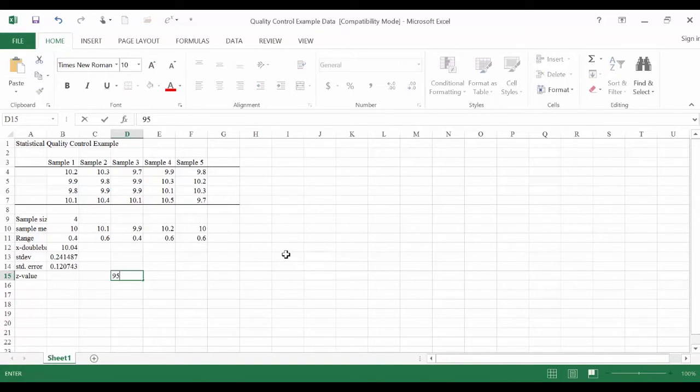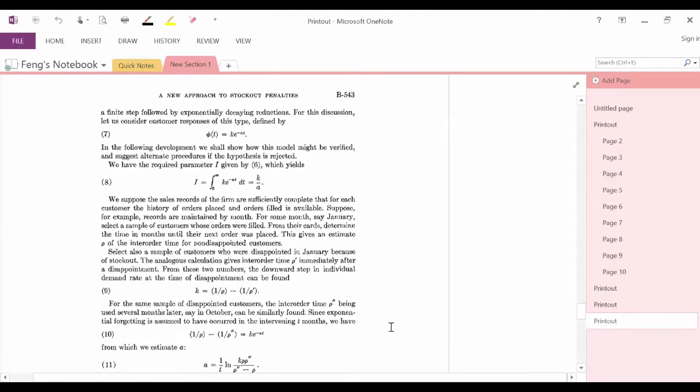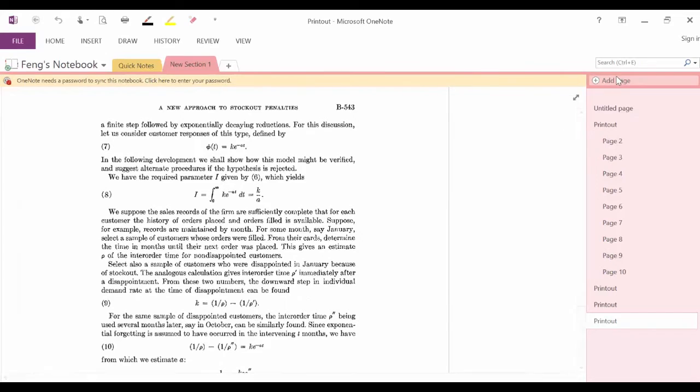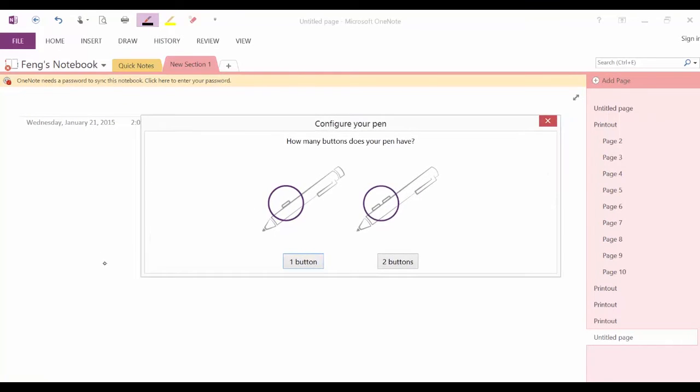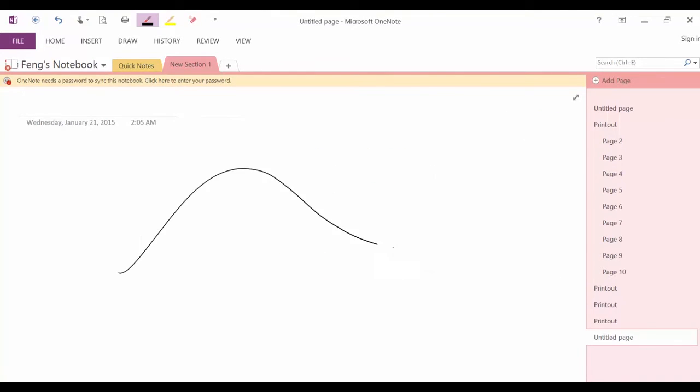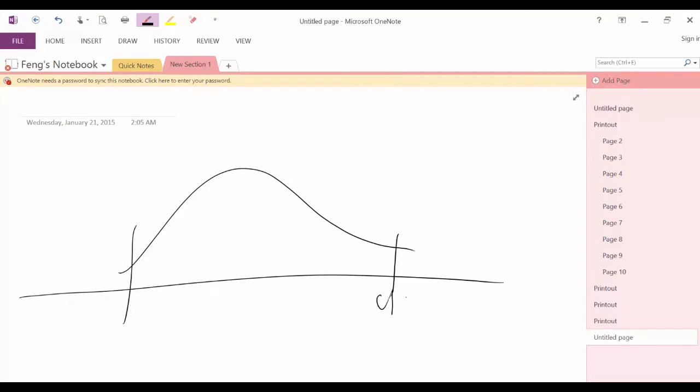Otherwise, sometimes people say they simply want to construct an X bar chart based on a control level of 95%. So 95% simply means, since we are using a normal distribution, so it's symmetric. Simply it means so we have the upper control limit here and the lower control limit here.